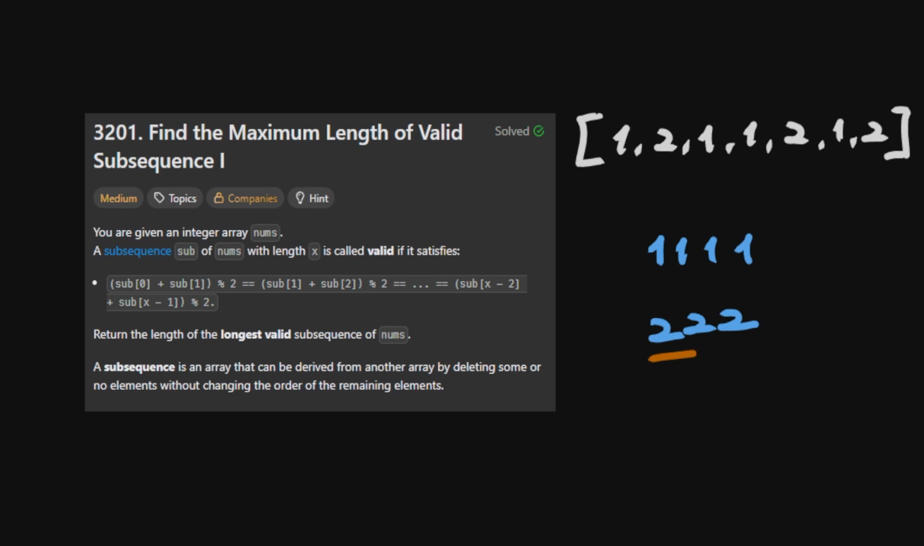Now let's say we take this subsequence. Here we do the same. We take these two values. 2 plus 2 is 4, modded by 2 is 0. So the resulting value here is 0. We do the same here, and the resulting value is also 0. And given that we have equal values here, we meet this requirement, so this is also a valid subsequence.